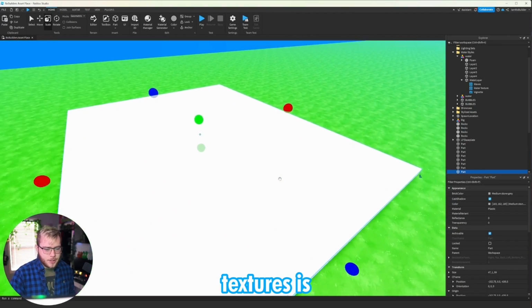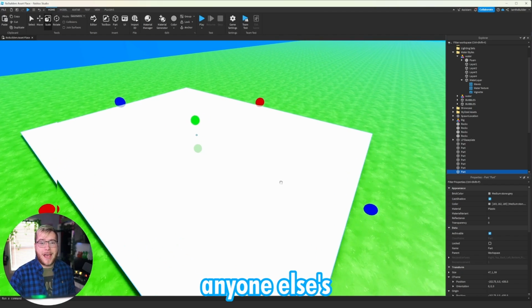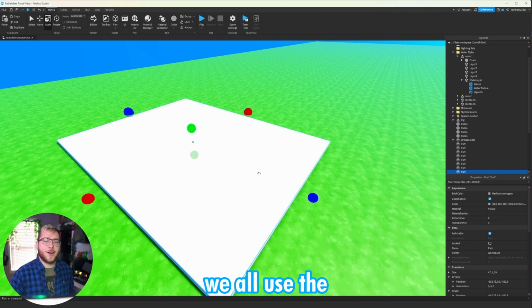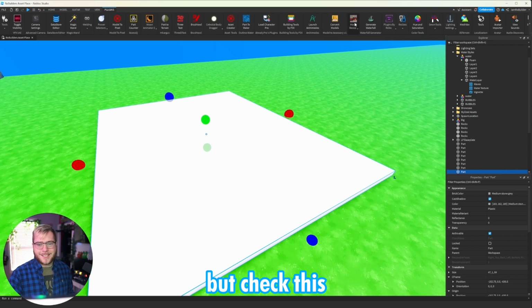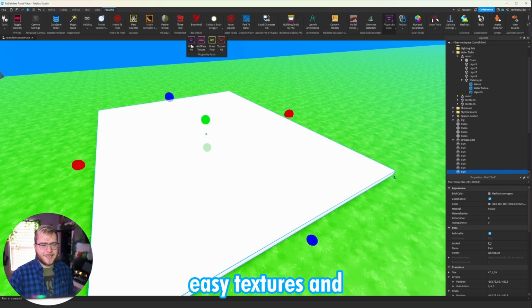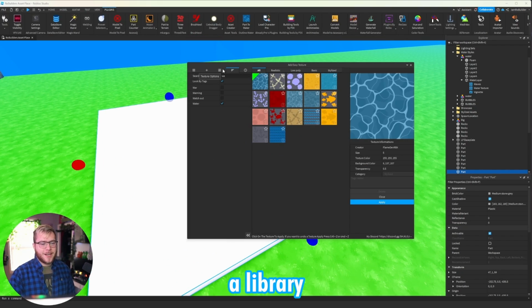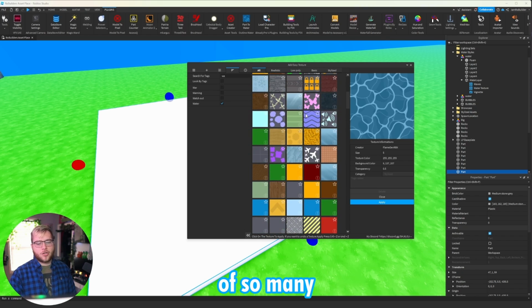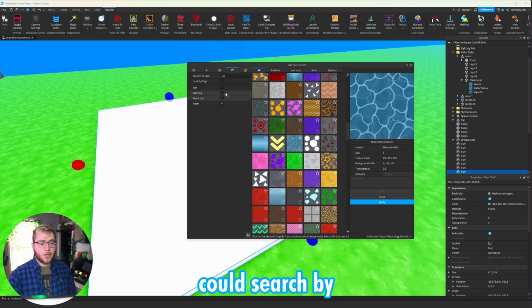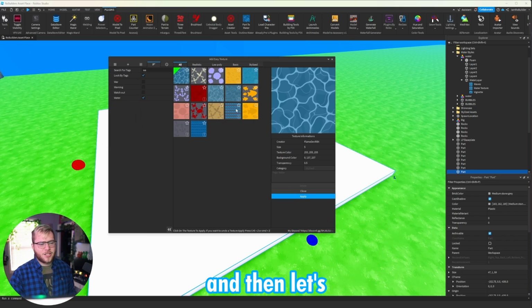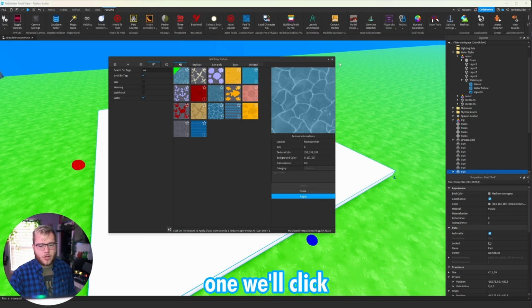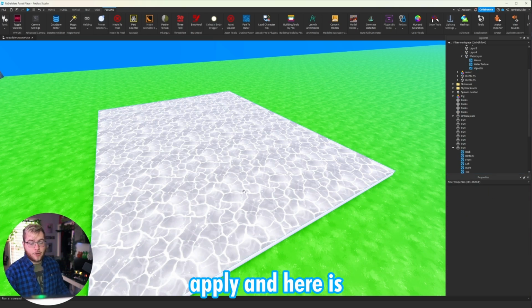Textures, guys. Textures is what's gonna help your water stick out from anyone else's. Unless, of course, we all use the same textures, which is definitely a probability. But check this out. There's a plugin called Add Easy Textures, and it's legit a library of so many textures. We could search by tags and find just the water related ones. And then let's say we want this one. We'll click apply, and here is our texture.